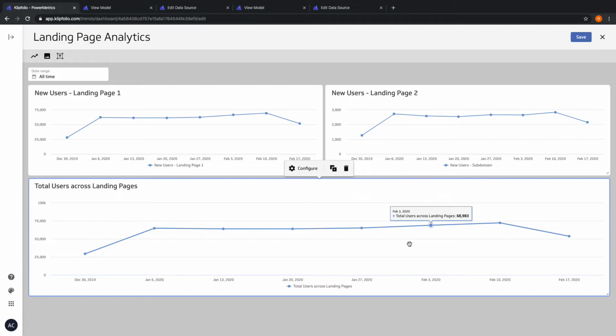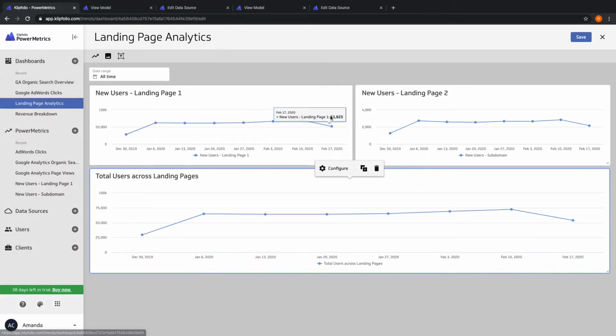So that's really good, but maybe I want to take this one step further. Maybe I see that my second landing page doesn't have as many visitors as my first one. So maybe I'm curious to see what percentage my second landing page contributes to my total numbers. Again, I can use the calculated metric feature to do that. So let's do that again.